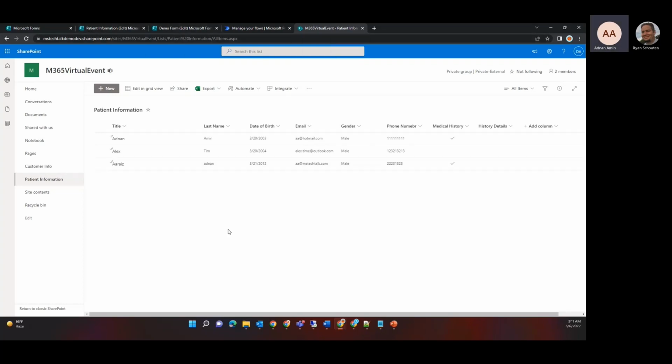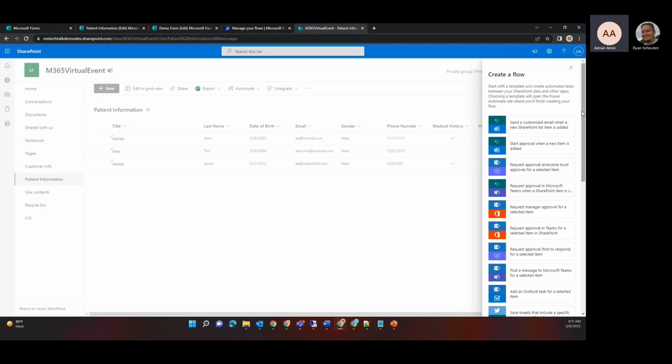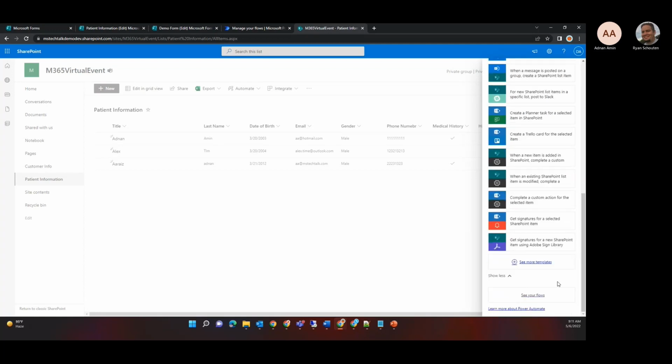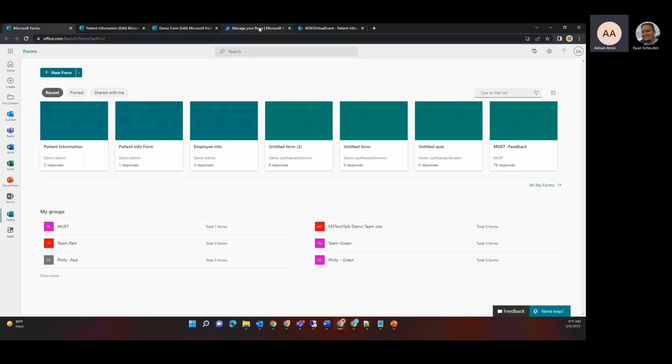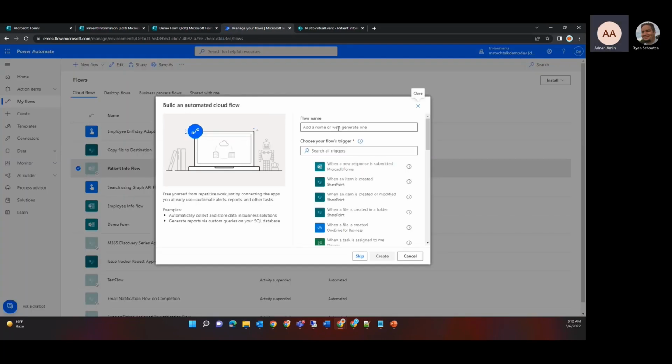So now I need to connect it using a Power Automate flow. So I'm going to Power Automate and create a flow here. I'm going to create a blank flow here. I'm opening Microsoft Flows and going to create a new flow here. So here we have the option. You can see this trigger, when a new response is submitted.